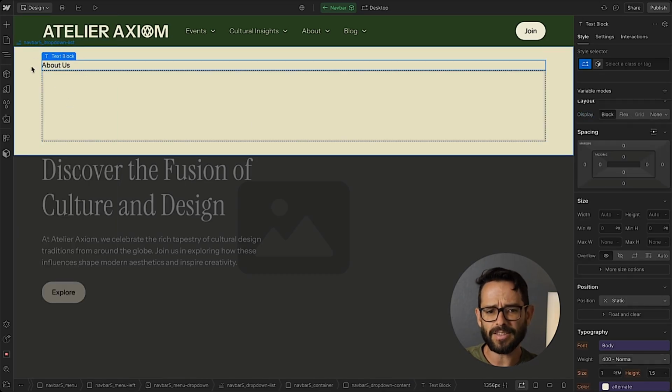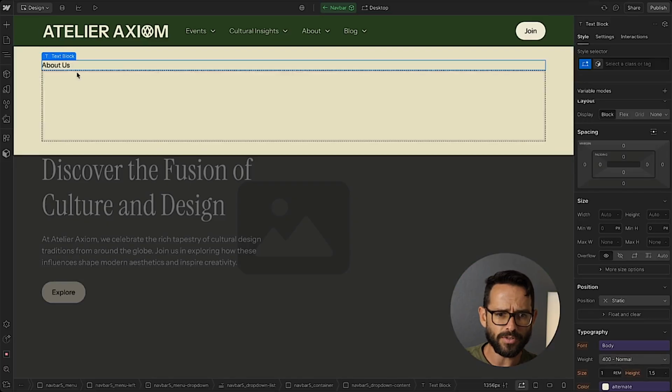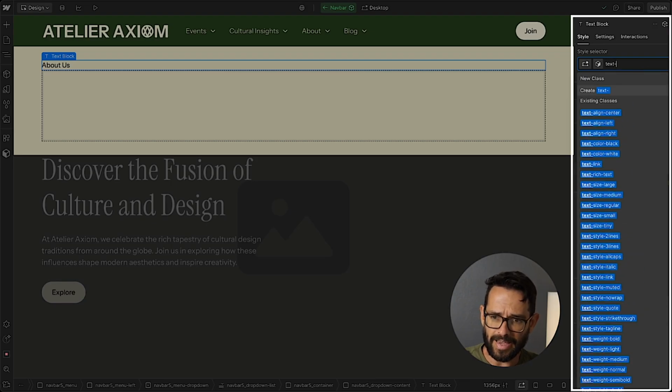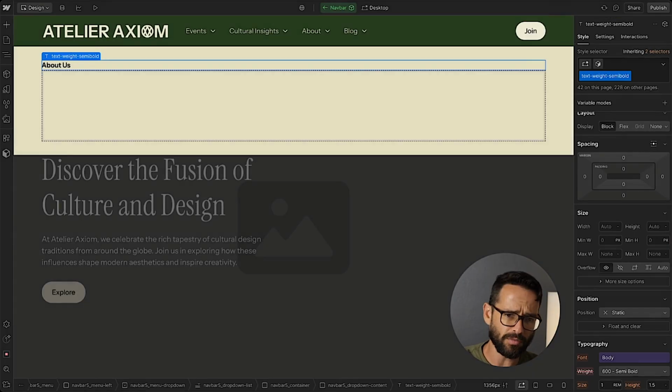Now let's use the classes that we already have to style this. This looks like this is semi-bold. So usually it's going to be something like text dash weight, sorry. And then you can see bold, light, medium, semi-bold. Let's try semi-bold. Yeah, that's okay.